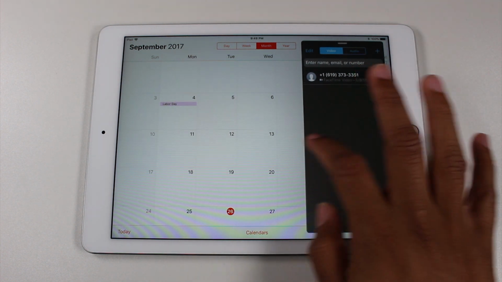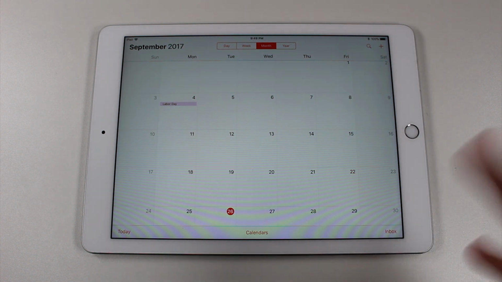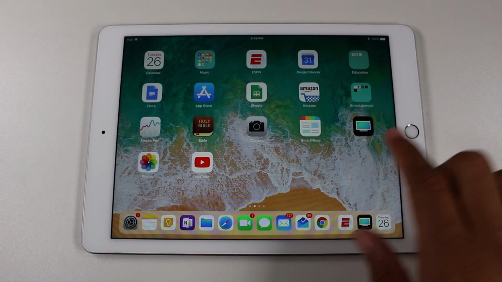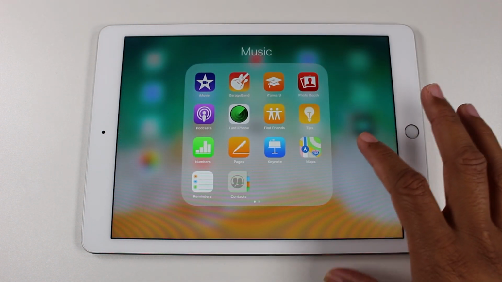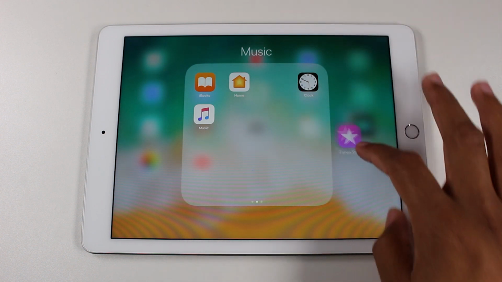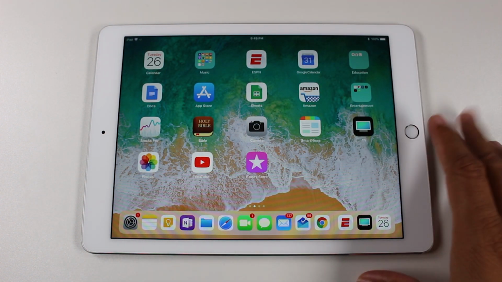Now the next thing is pop-up or pop-out video. I forgot what they call it, pop-up or pop-out, whatever. So we're gonna open up iTunes, which is here. And there might be a faster way to do this, but this is the only way I know how to do it at this point, so don't judge me.